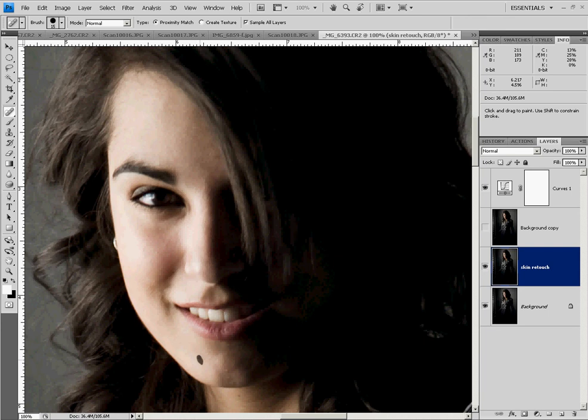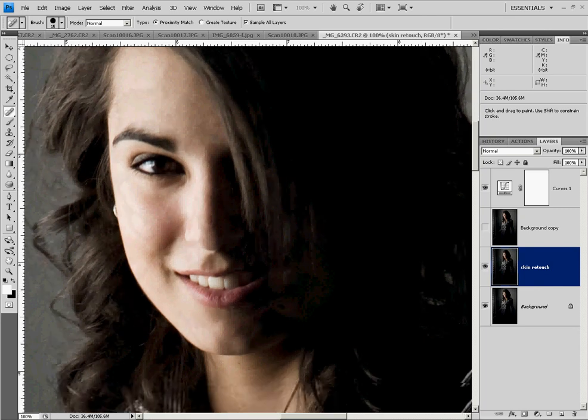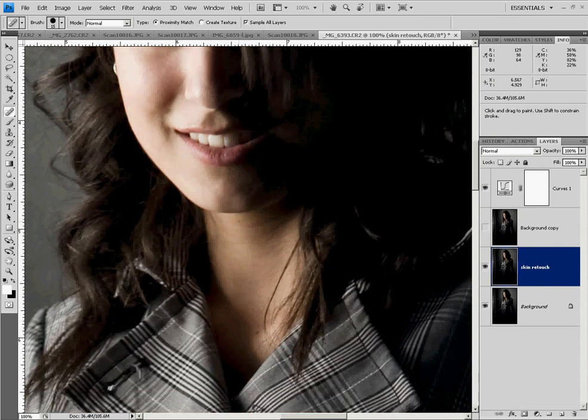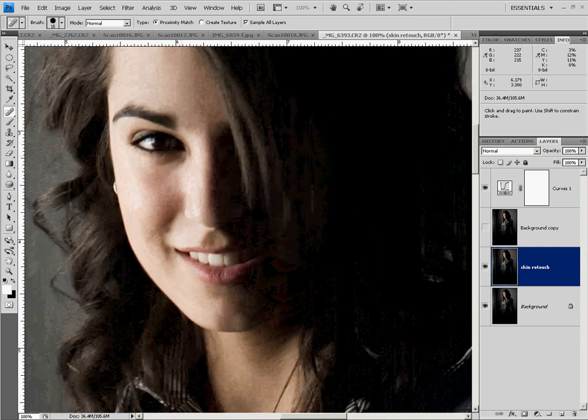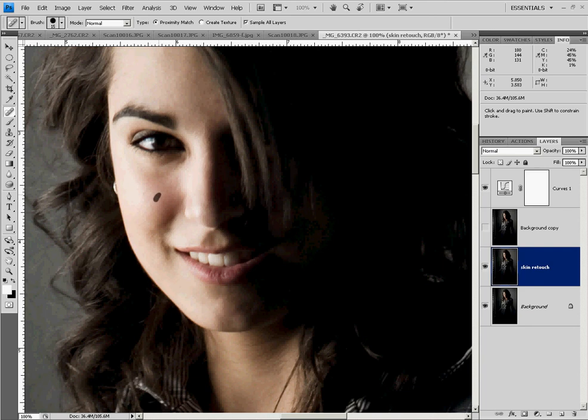Being that this is a beauty shot, a glamour shot, I'm going to go ahead and get rid of anything that I think would be a hindrance to what would make this photo that much more appealing. Like I said, although she's an absolutely gorgeous girl, she does have some imperfections because she is, well, human. So we're just going to go through, help her out.